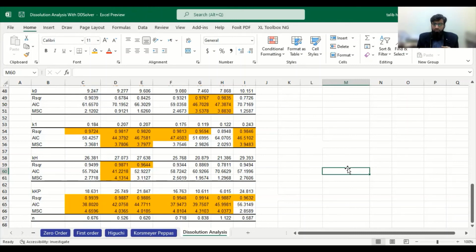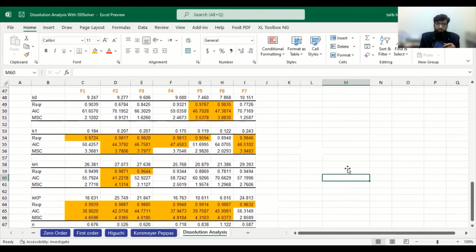If we check formulation F1, starting from the first formulation, no other model is selected on the basis of at least 2 parameters, for example R-square, AIC, or MSC. From these, no other model is selected. Only the Korsmeyer-Peppas is selected. So it is following Korsmeyer-Peppas, or it is a hydrogel.